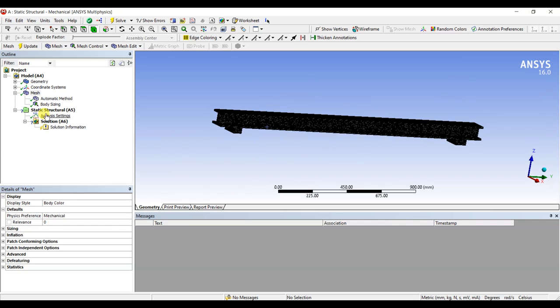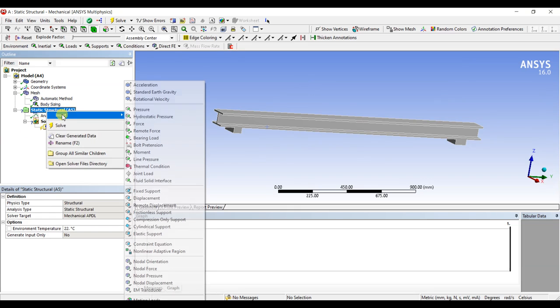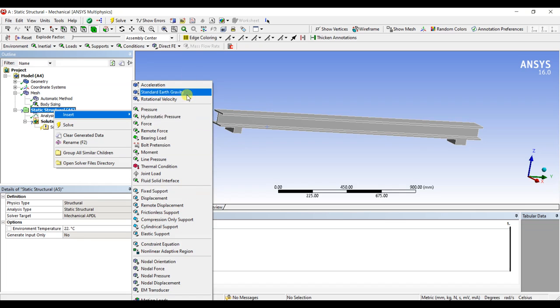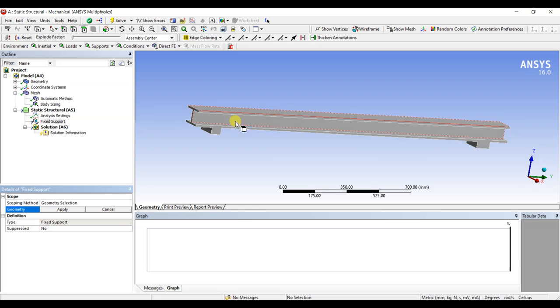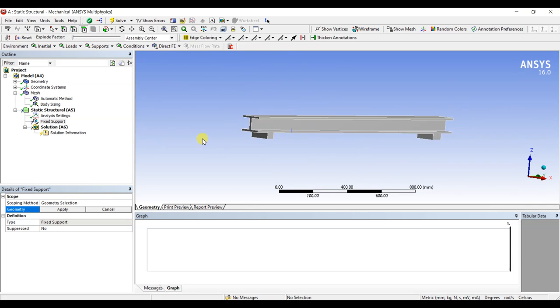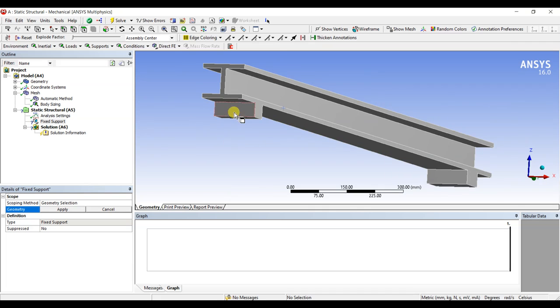Now what we have to do is to take some boundary conditions. Go in the static structure, right click, insert, and here are some boundary conditions you can take. First of all, for applying any force, pressure, or movement, you have to first provide some fixed support boundary conditions. So I am going to take a fixed support, and here you can select the surface, edge, and point. I am going to select the face, and I am selecting this.